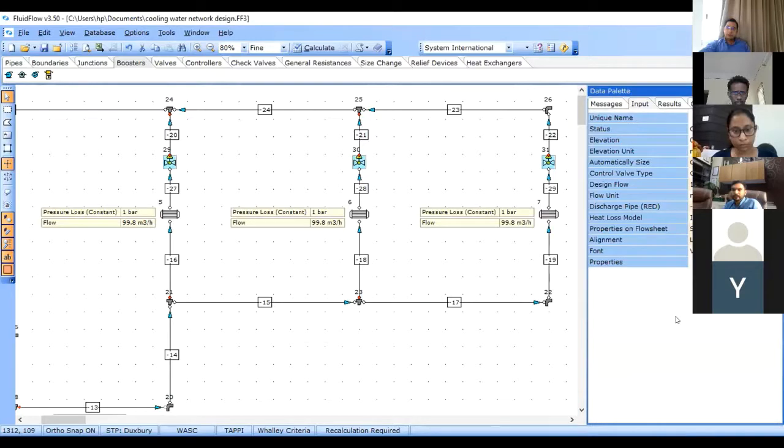Alright, so automatically size will make it off. And the flow rate, design flow rate we want of course 100, so that will remain the same. Valve model: do you want a 2-inch butterfly valve or a 2-inch valve in a 5-inch line? Does that make sense? No, right? So one size less or two sizes less. So the line size is 5-inch, so a 3-inch butterfly valve would be a better option.